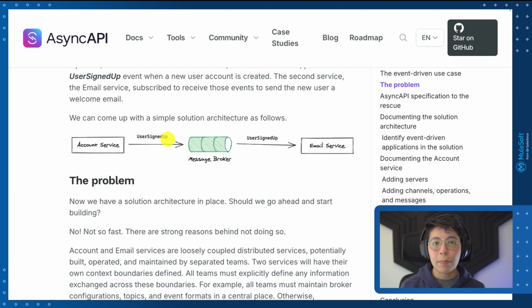So pretty much what's happening is that whenever a user signs up into your website, you are going to send this message with the information from the user into the queue or the message broker. And after that, the queue will send an email to that user.